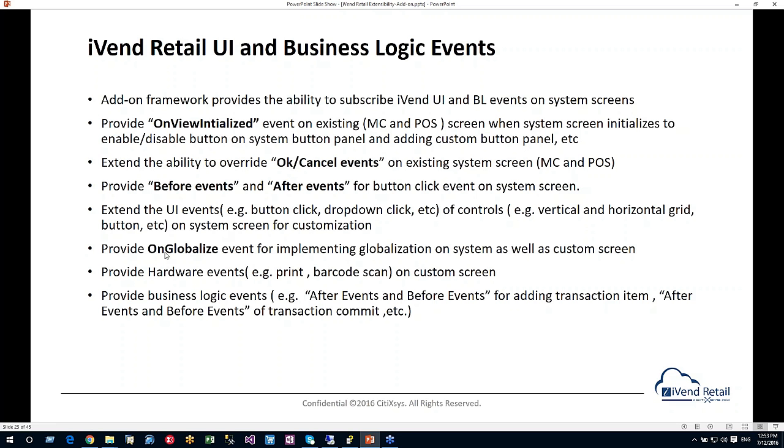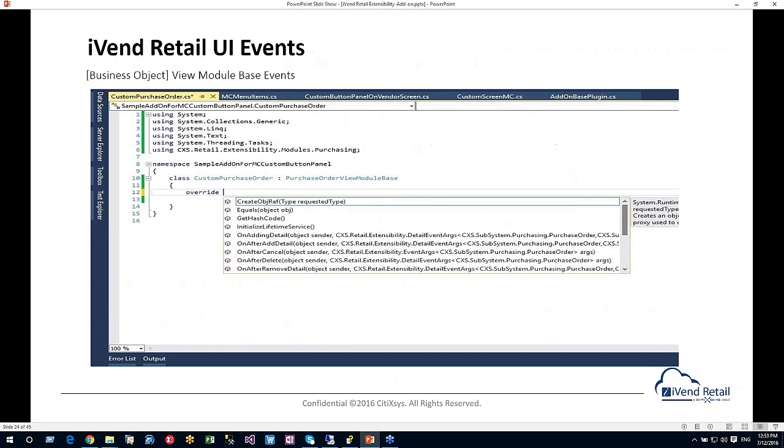Now, as I already said, you are going to have the on globalize event, which will help you in implementing globalization of the system on custom screens as well. Hardware events are available. And for business logic events, for example, if I am on the transaction commit, I always have after and before events for my business logic events also. So they are still available with the framework like before.